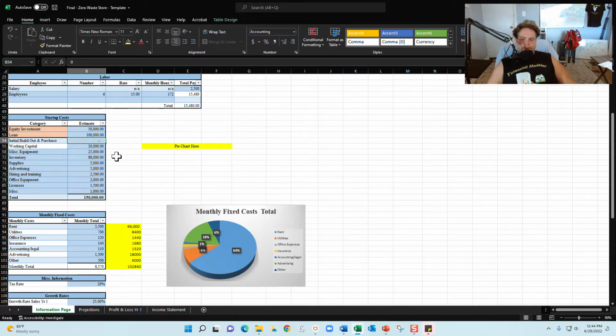It could be our build out. Maybe we're going to put $25,000 for build out. And then your working capital, how much money do you need in the bank to make sure that the lights are on until you get the money starting to come in. So whatever your categories are, you can change the category titles here, and then you can change the prices here.